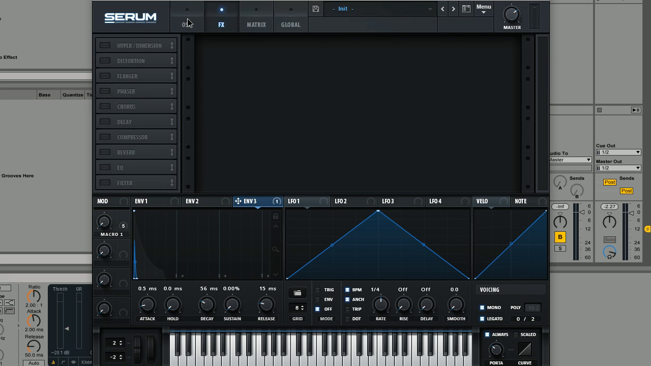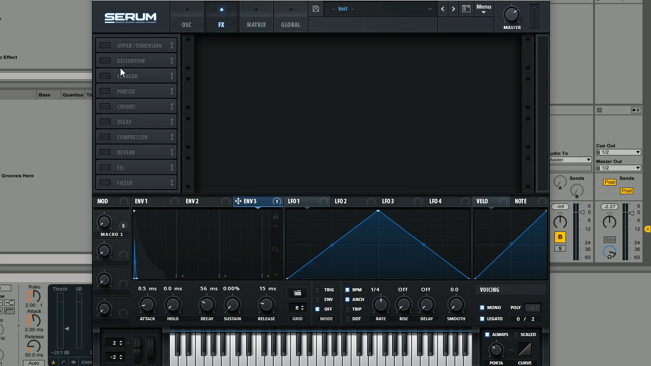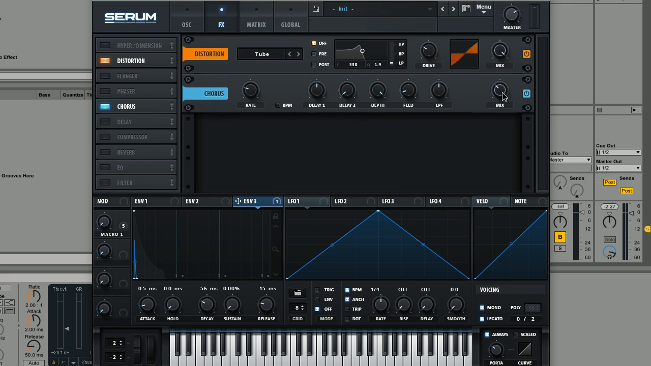The next thing we can do is go into the effects section. I think we're finished on this page. The first thing I did was add a little bit of distortion. I think I just used tube distortion with just a bit of drive, to drive the sound a bit and add a little bit of saturation. And then next, I added a really subtle bit of chorus just to thicken the sound up a little bit.